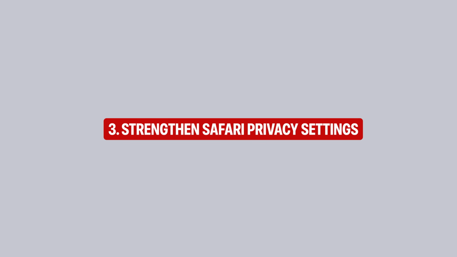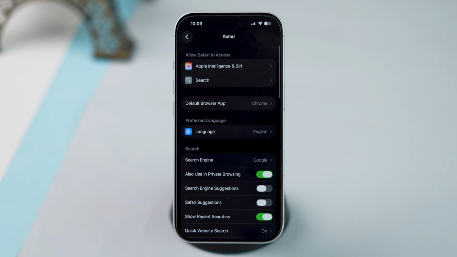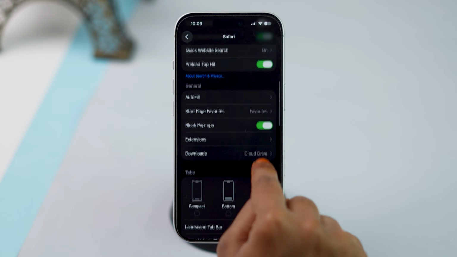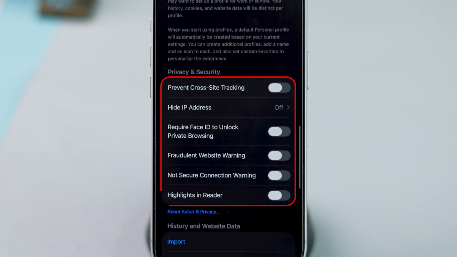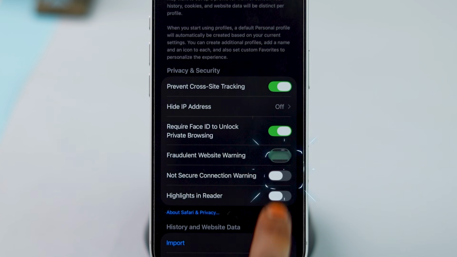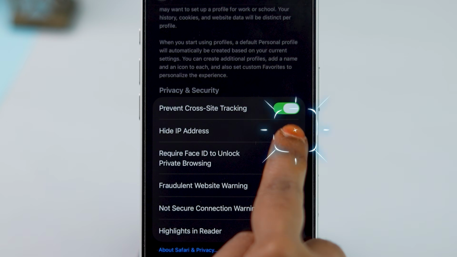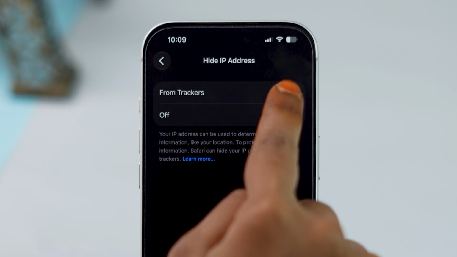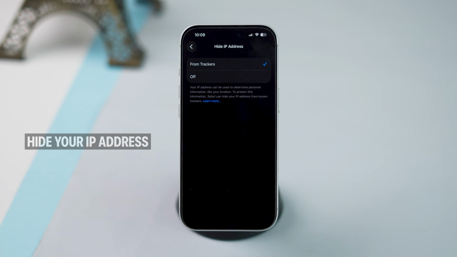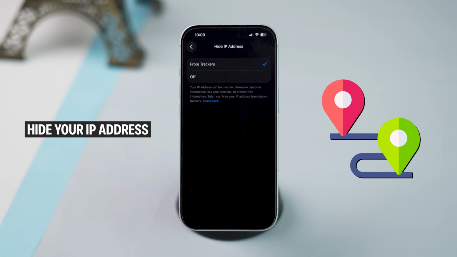Strengthen Safari privacy settings. In the main Safari settings page, scroll to the Privacy and Security section. Enable all the available privacy options in this section. Next, tap on Hide IP address. Select from Trackers. Safari will automatically hide your IP address from known trackers.